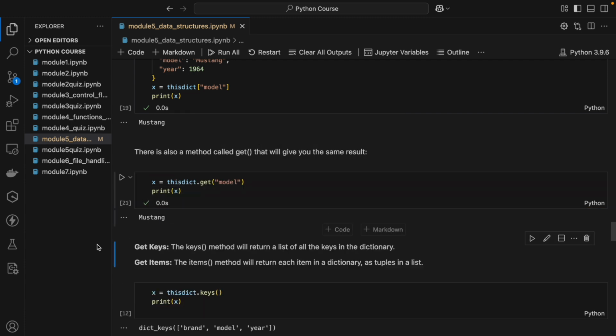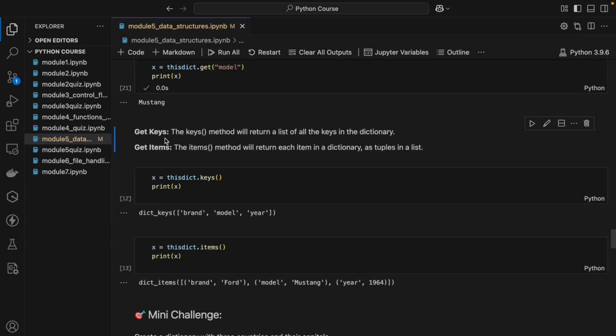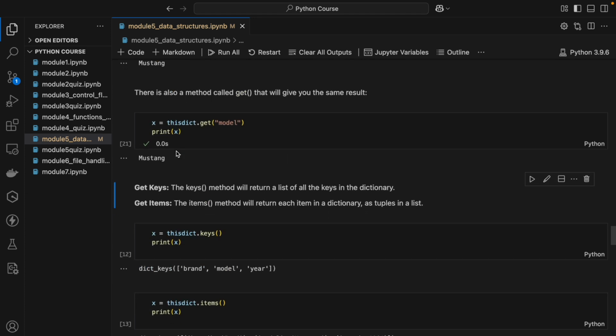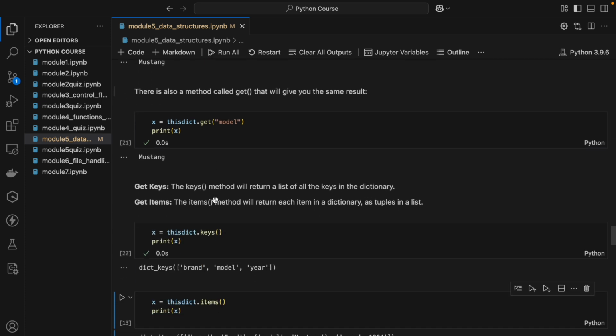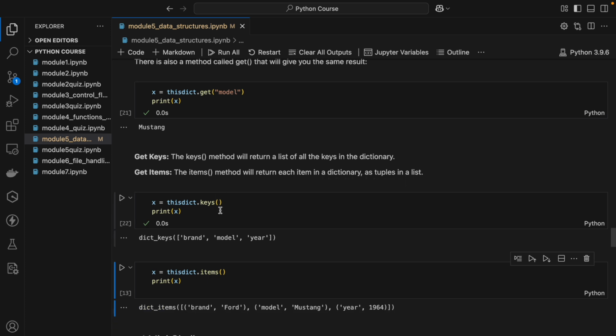Print x, Mustang. Now get keys and get items. The keys function will return a list of all the keys in the dictionary. Let's do that. See, dictionary keys: brand, model, year. And get items. I've told you an item is one key-value pair. The items method will return each item in a dictionary as tuples in a list.